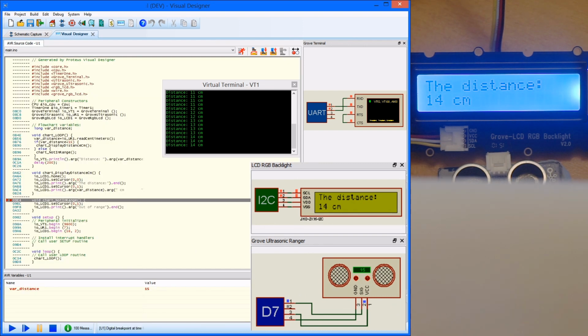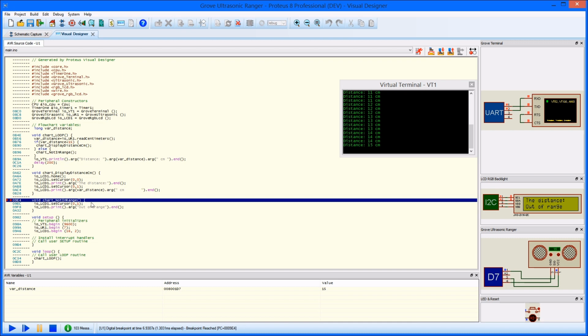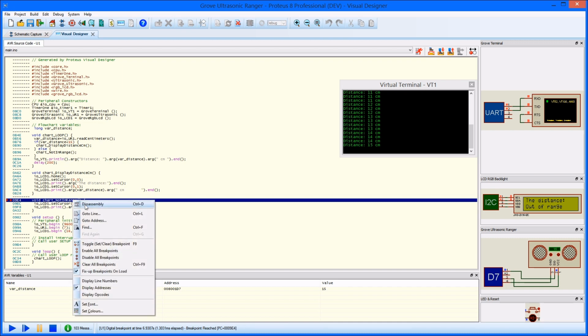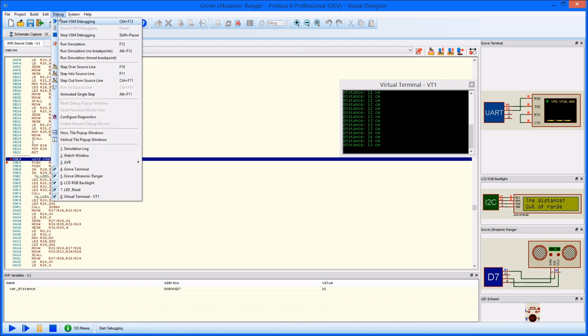Now we can single step exactly as before and watch the results on the active pop-ups. We can even choose to single step the AVR assembly language, and there are many additional debugging tools available from the menu.